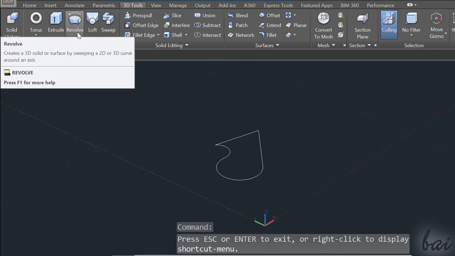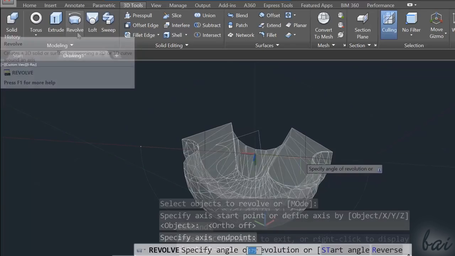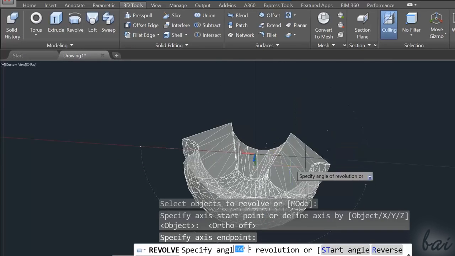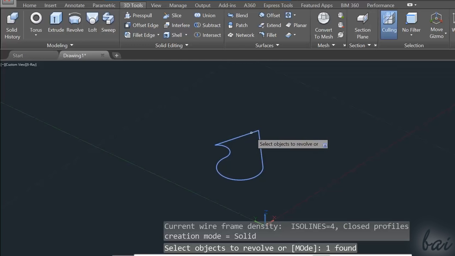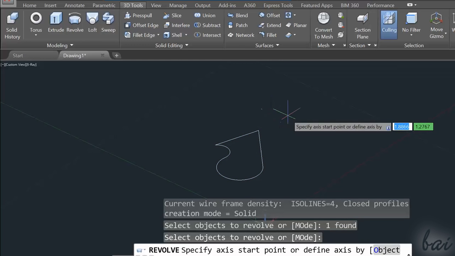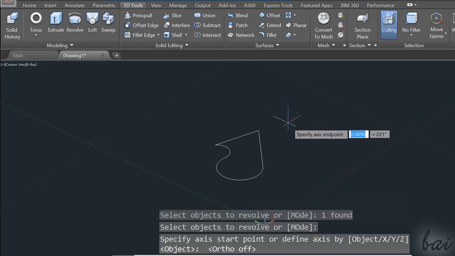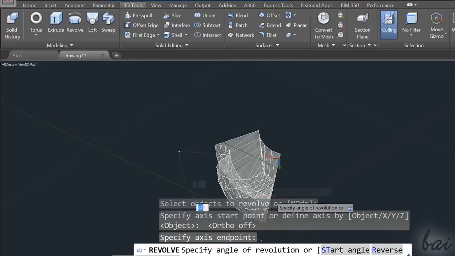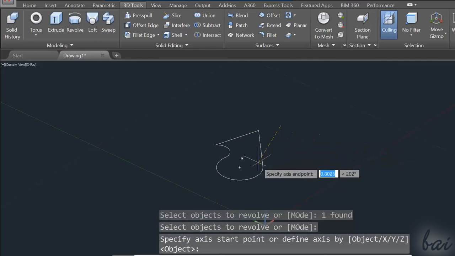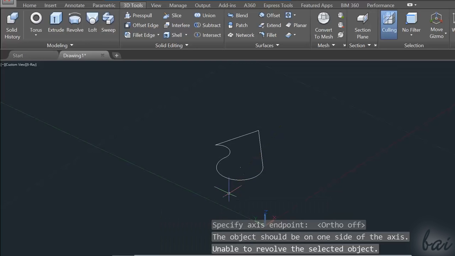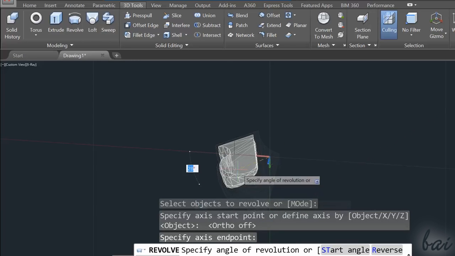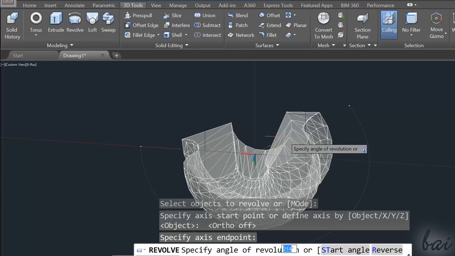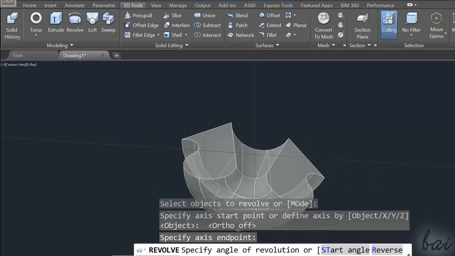The third tool is the Revolve tool, and creates 3D objects by revolving a 2D object around a defined axis. Select the 2D object to rotate, use the Enter key, and then fix 2 points on your workspace to define an axis. Make sure to fix the axis outside the 2D object or the tool won't work correctly. Then, once the axis is fixed, fix the angle of rotation to create your 3D object.